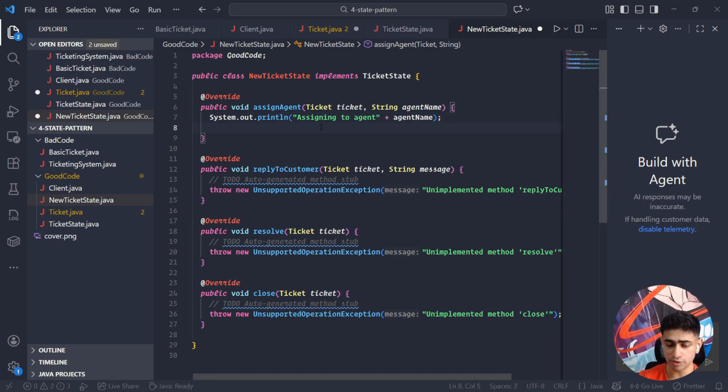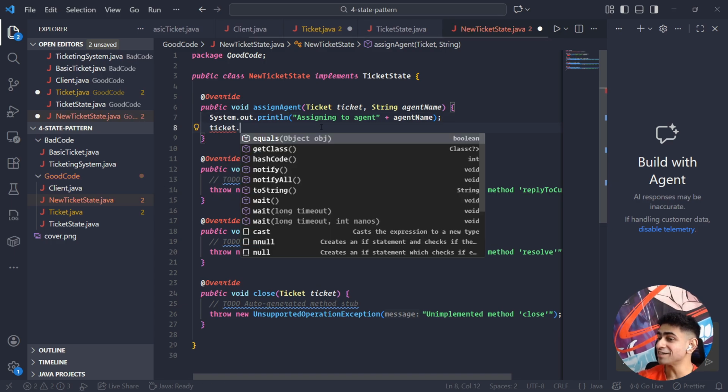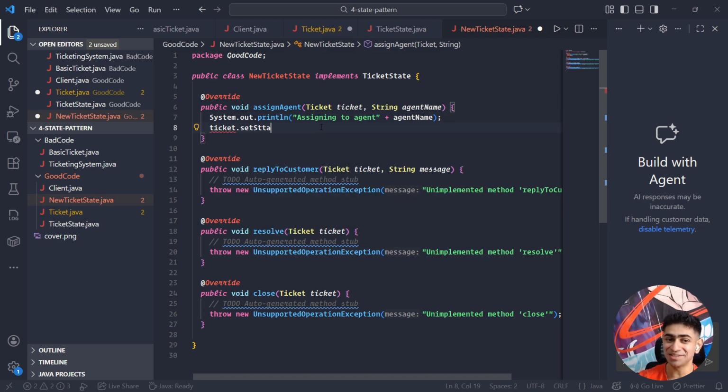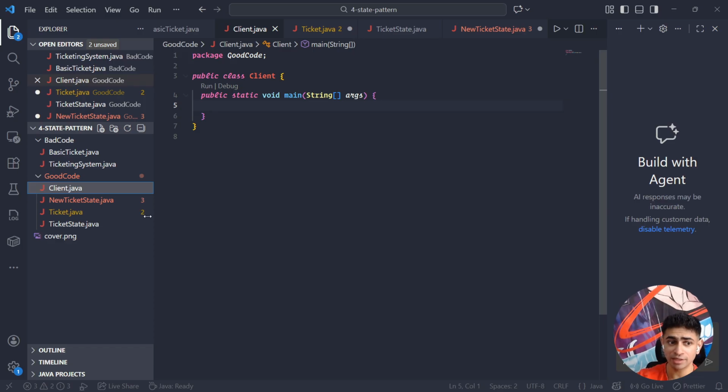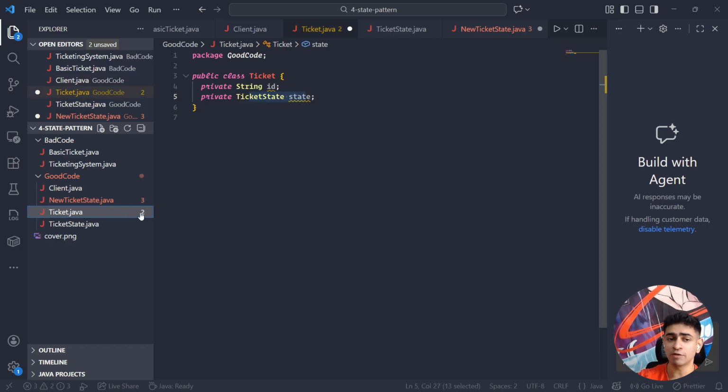And then I'm going to say ticket dot set state. Set state. So this should have a method, but this does not have a method now. So let's come back to the ticket state. I hope you're trying to understand. If you're not, let me know in the comments. I would be happy to help.